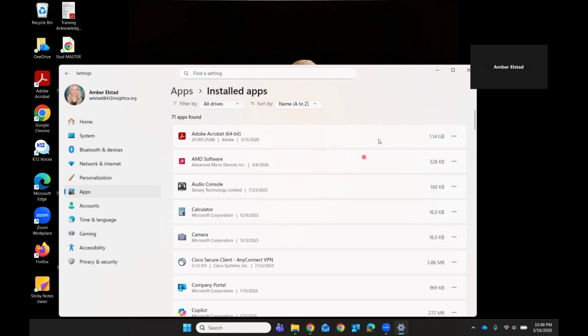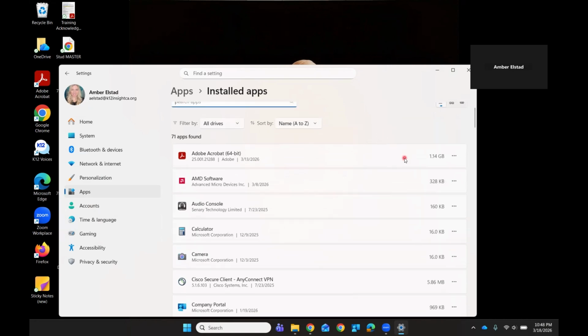I don't have it, so you won't see it in mine, but when you find it in your list of apps, you will click the little three dots right here for more options. And then you'll click uninstall. Then you'll follow the steps to reinstall the app, which I'll be showing you shortly.